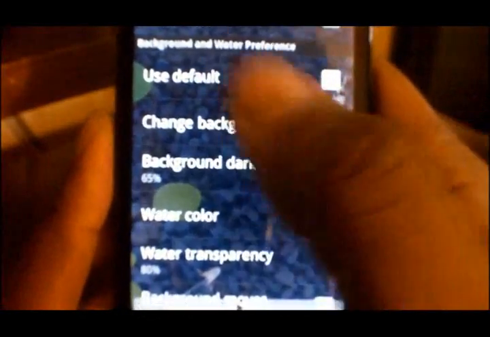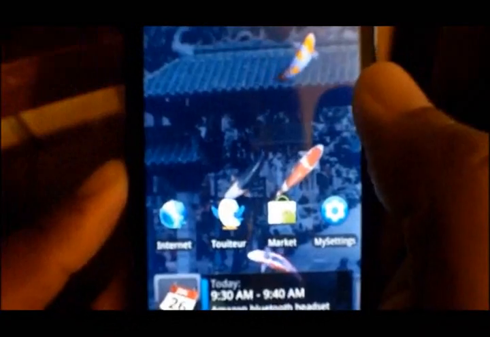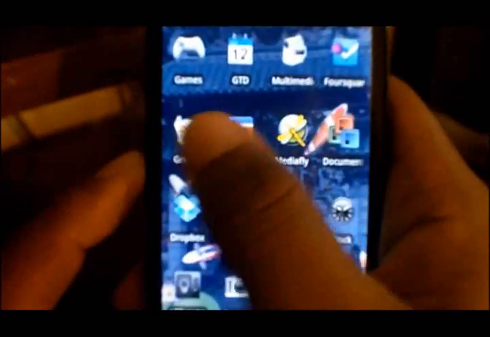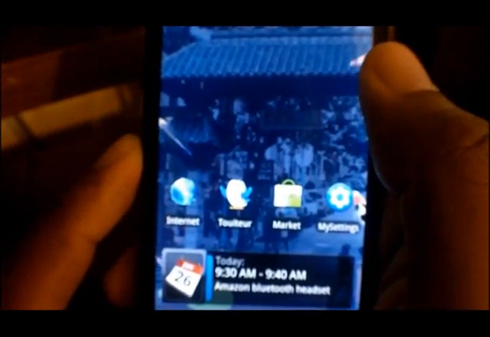There's a lot of stuff you can do. Just choose from your gallery. It's called Anapet Koi, and it's available for free in the Android market. There is another paid version as well.